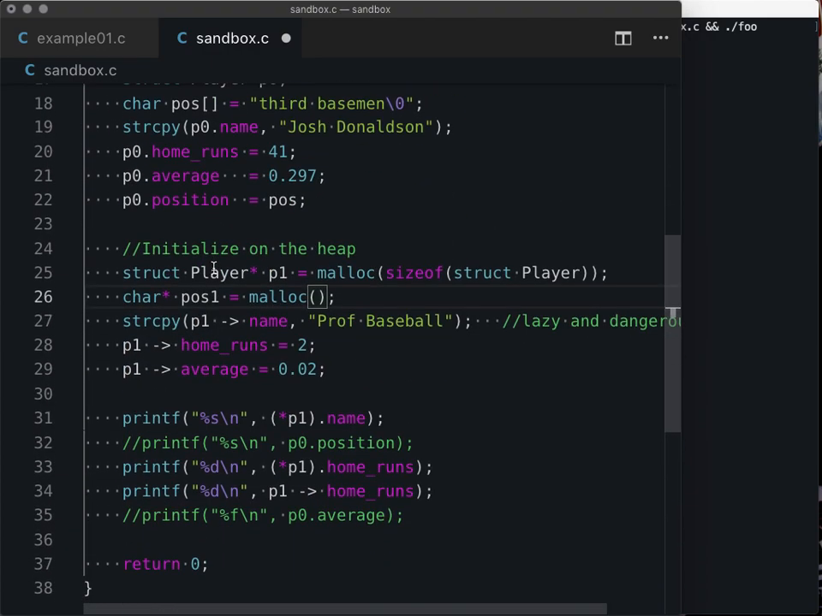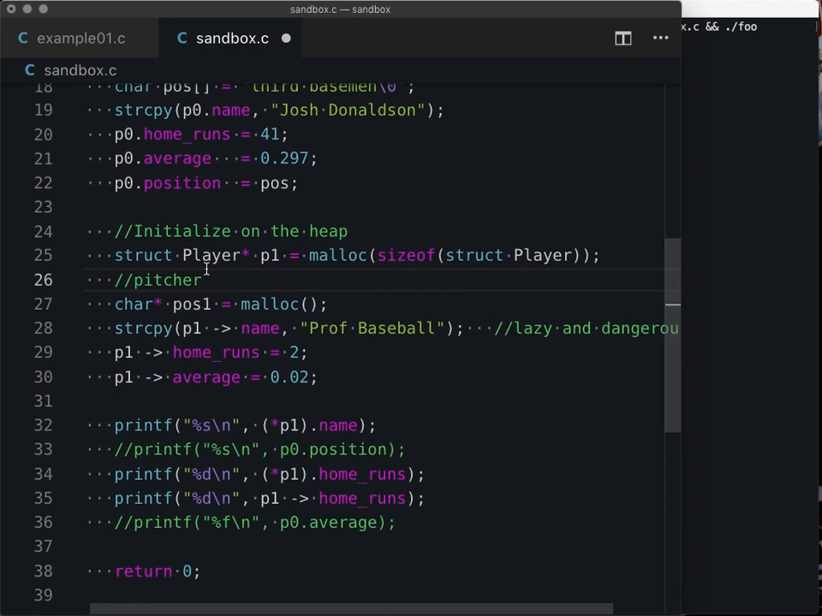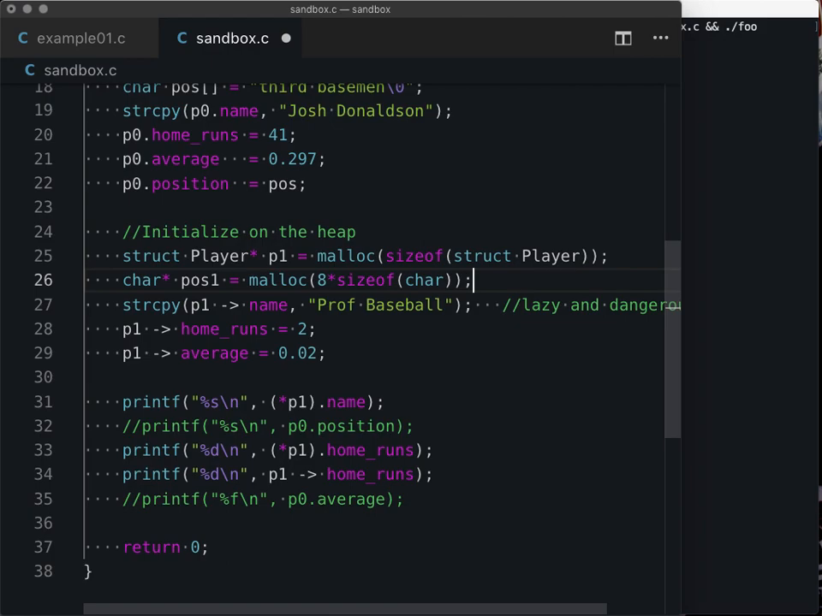Let's just use the max name size. Or I don't know. What's the position? Anyone? Pitcher. Okay, so pitcher requires 1, 2, 3, 4, 5, 6, 7, 8. So we need 8 times size of char. So that is now in the heap.